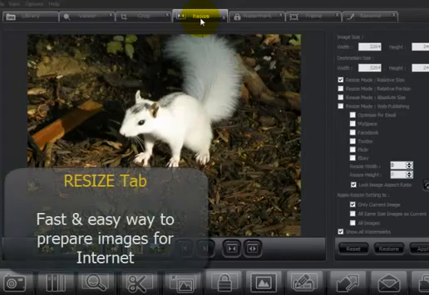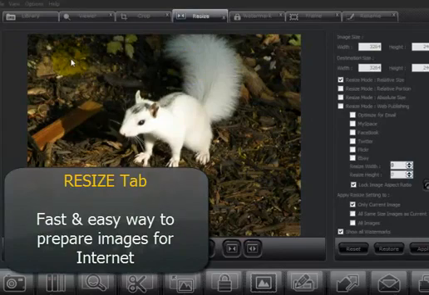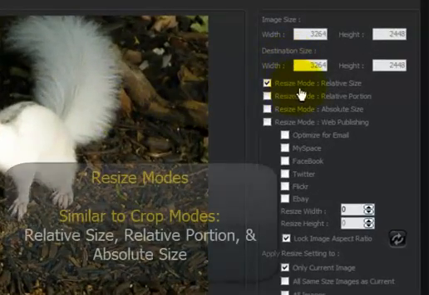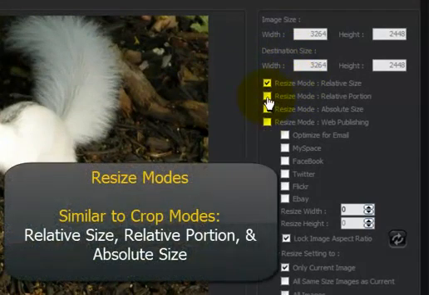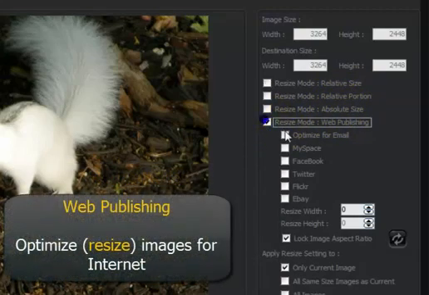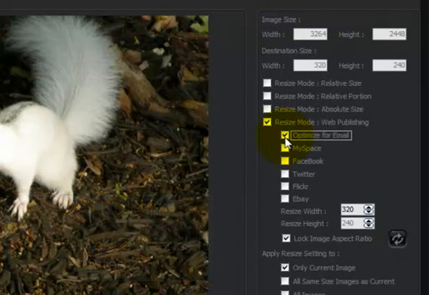Resizing is a real easy way to get your images small enough to fit on the internet. For instance, here again you can resize in the three different types: relative size, relative portion, and absolute size. But then you have the option to optimize for email, because email messages don't take really big images or won't take very many of them. You're usually limited to a certain size when sending images via email.